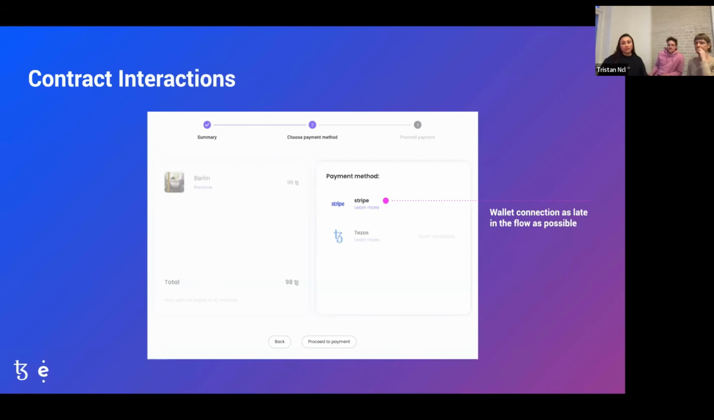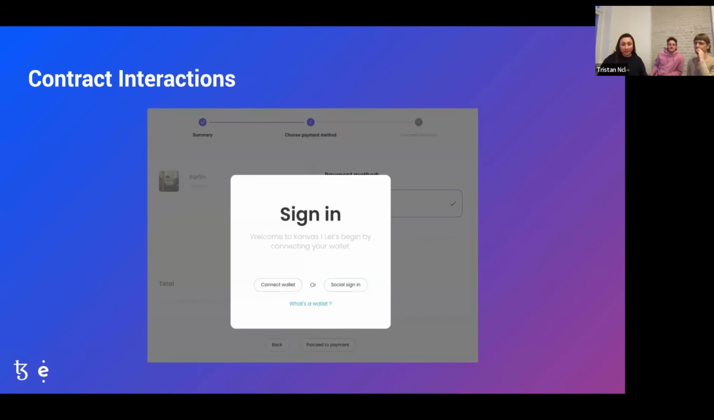So when you click this, you have, again, a guided modal that pops up and uses many of the same things that we talked about in the first slide on best practices and guiding people with wallet connection.